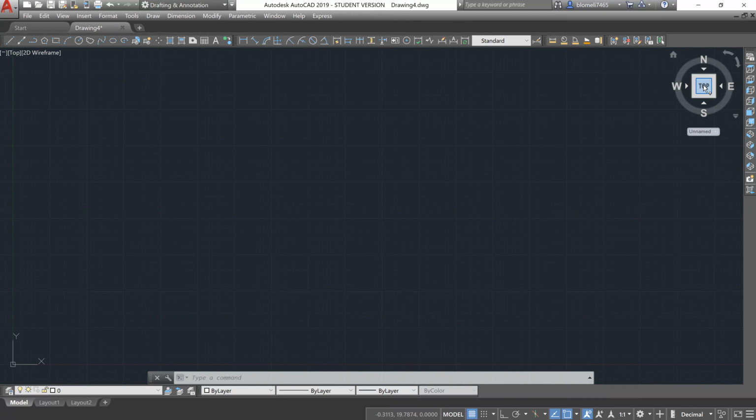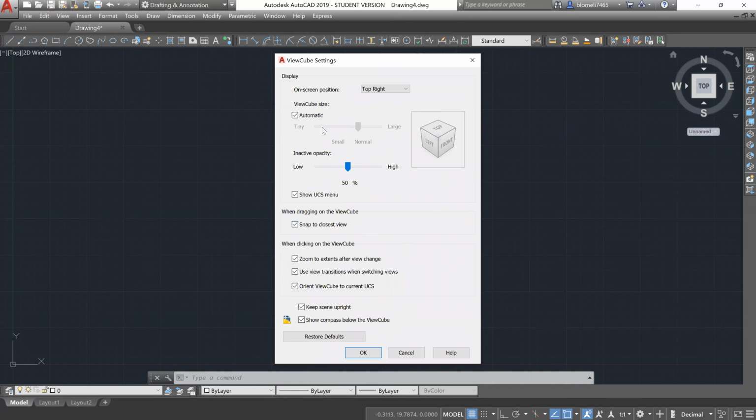I left it on for the video because the compass is sometimes used in technical drawing. But if you're not really that technical, you don't have to have the cube, you can turn it off. To do that, you can either right click it and do view cube settings. You could basically turn it off from here. This is also where you can edit it.